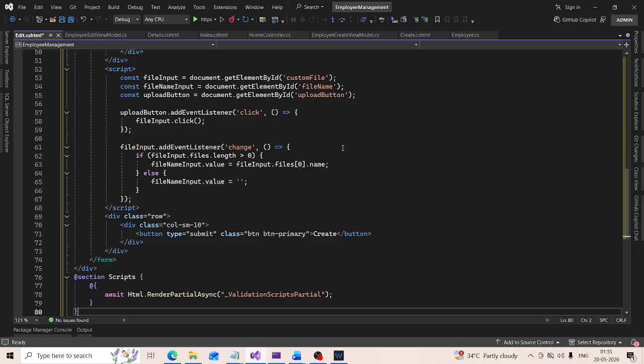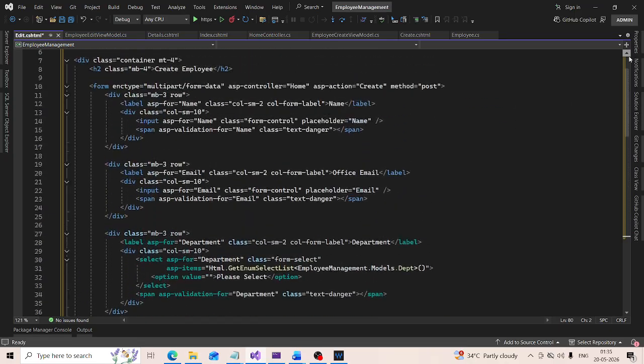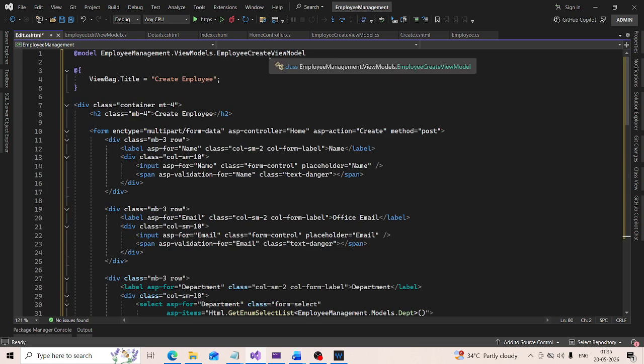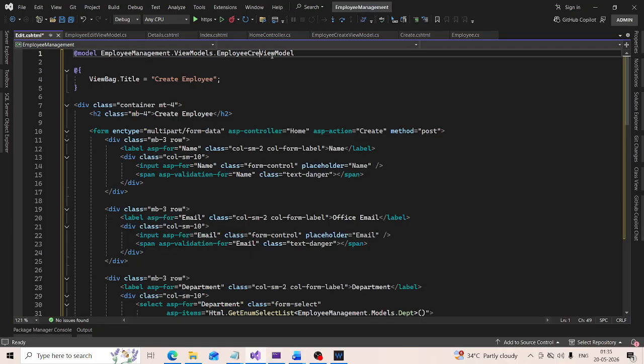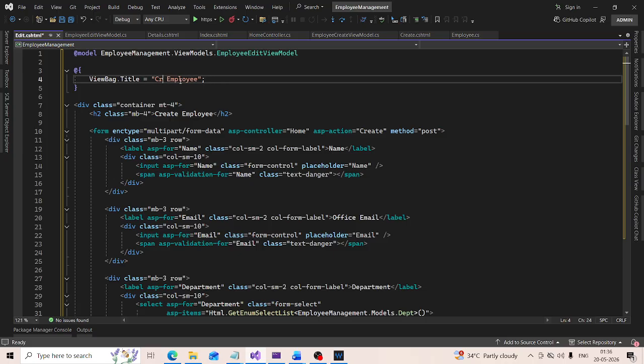The model for this view is employee edit view model instead of employee create view model. And then the title is edit employee.